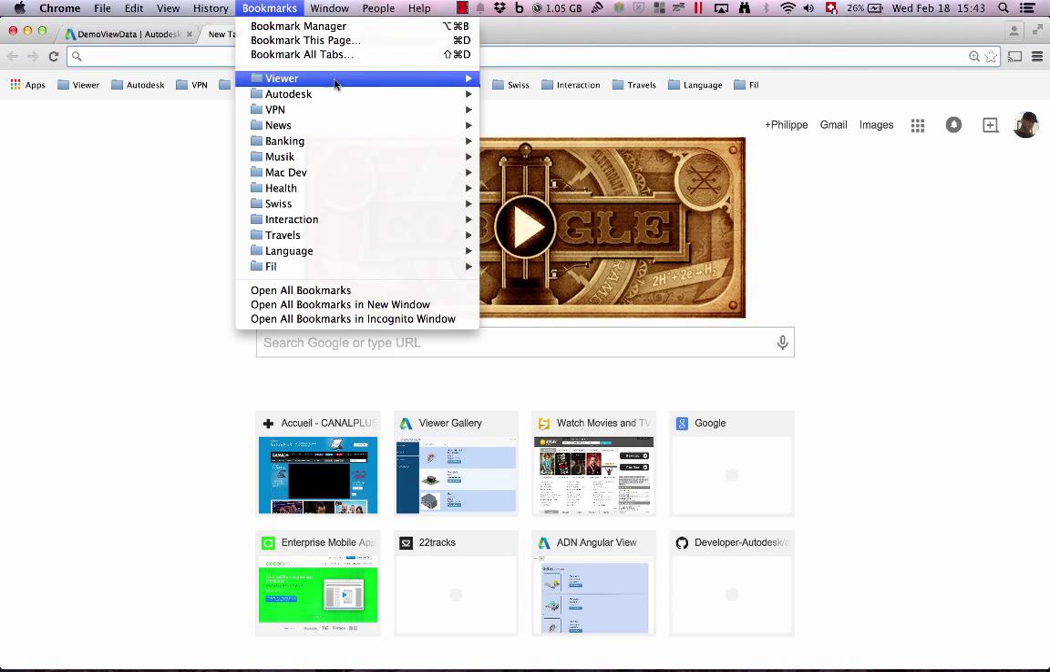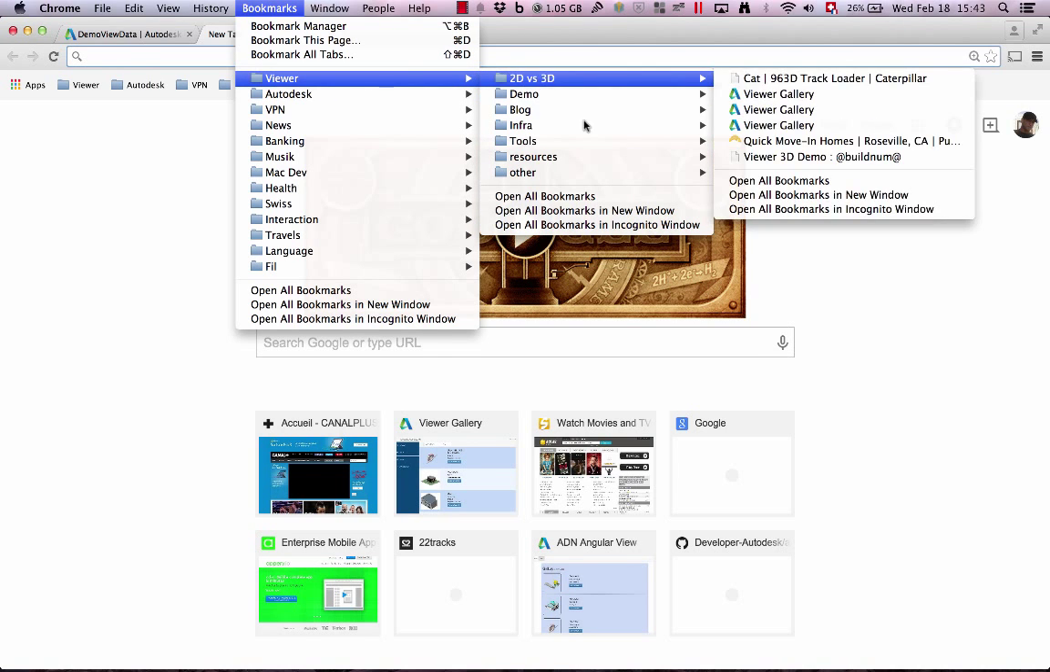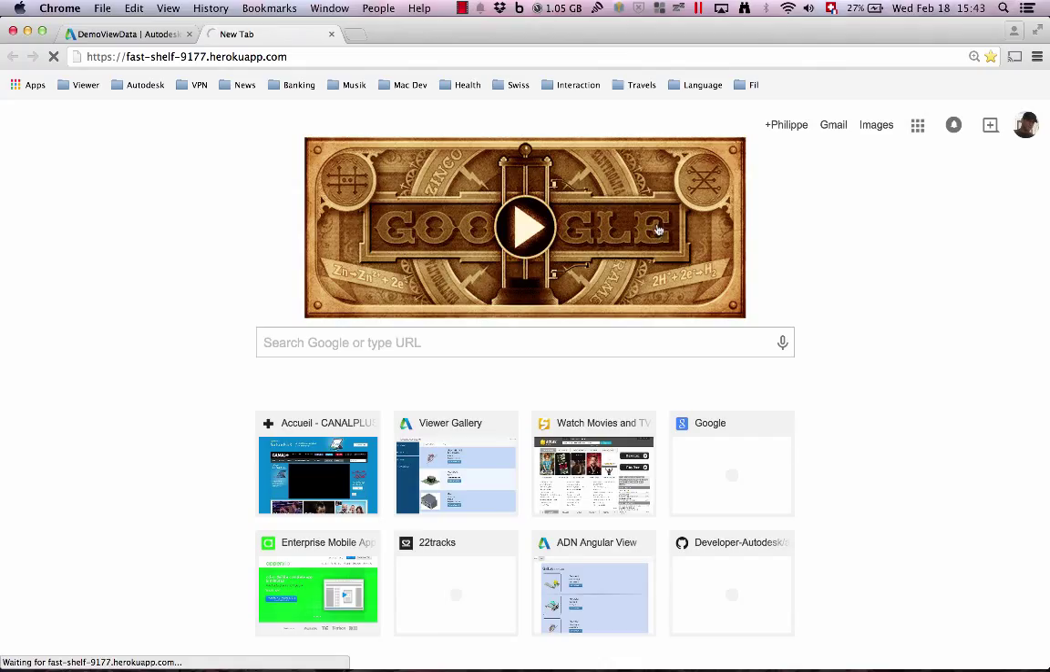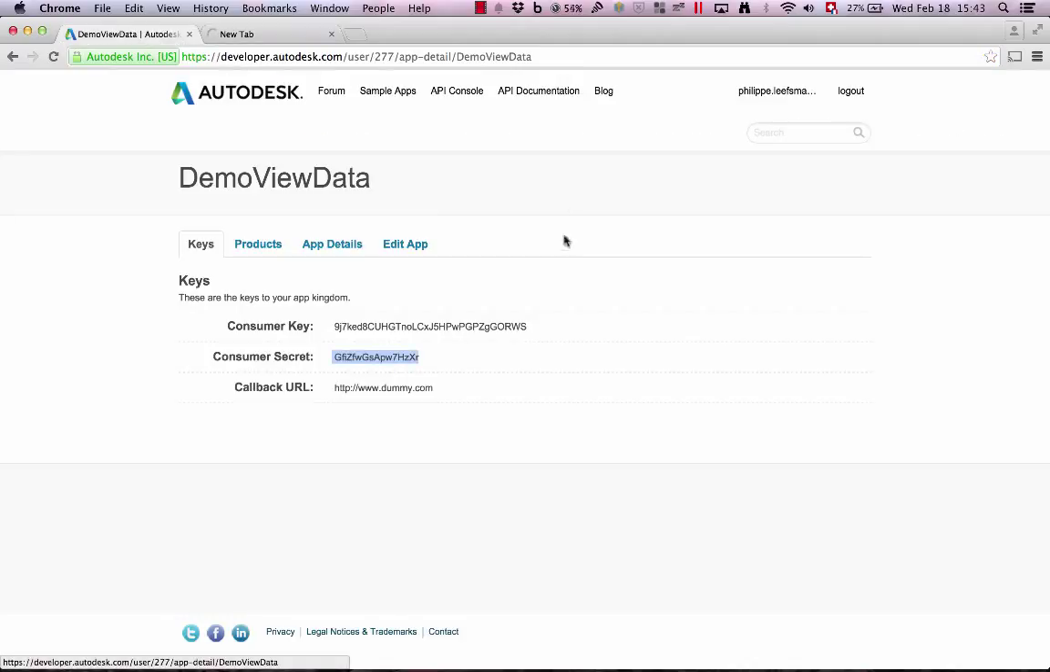So let's switch to another website. We've got a lot of different tools that you can use to get started. One that is easy is the LMV Quick Start Guide. It's just a web page that takes you through all the various steps in order to get started with the API. By the way, while the site is loading, you can see here that you have links to the API documentation. So let me just show you how it looks.